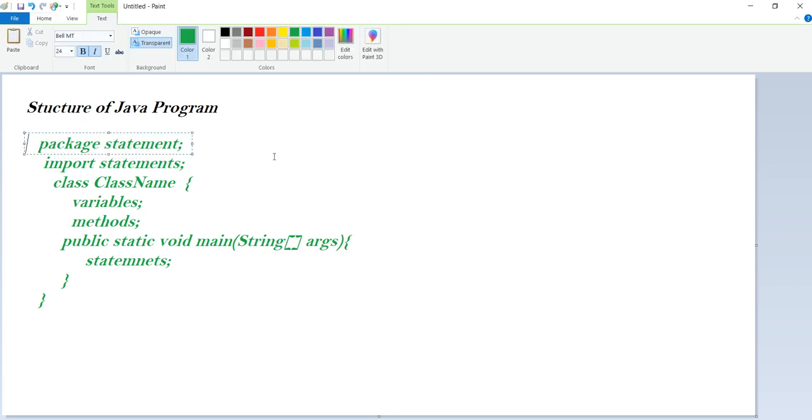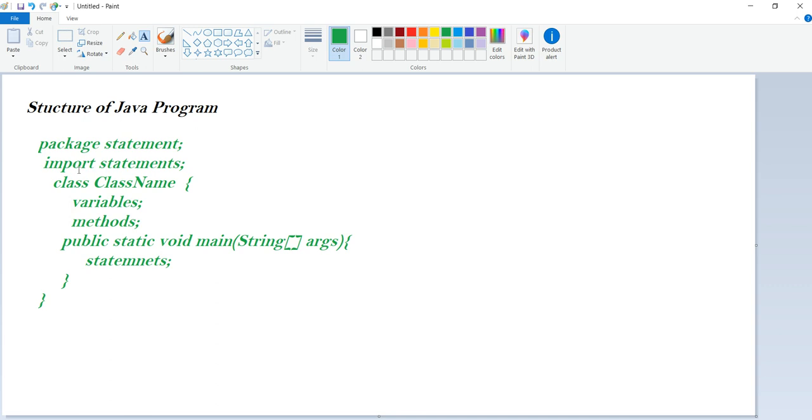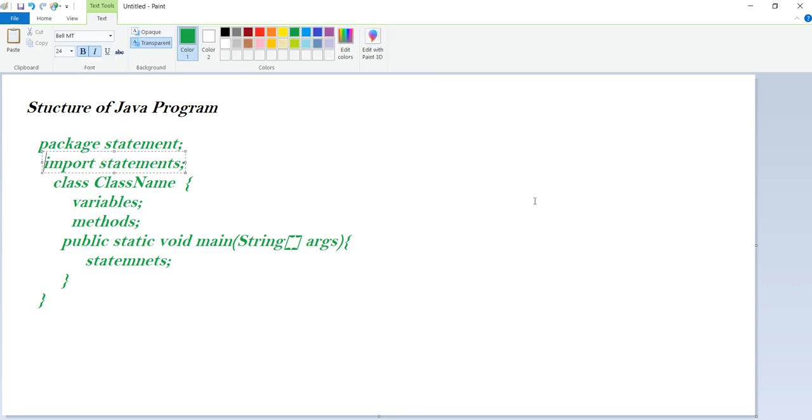Then, specifying the import statement. What is this? Specifying the import statement in Java is optional. The Java program can contain any number of import statements. The import statement should be specified after the package statement and before the class. This always should be after the package and before the class. The number depends on your program. How that works, we'll see in our coming sessions.